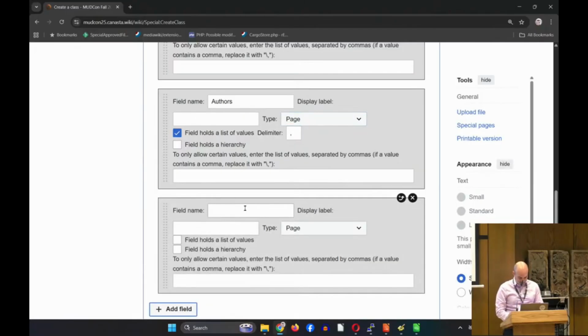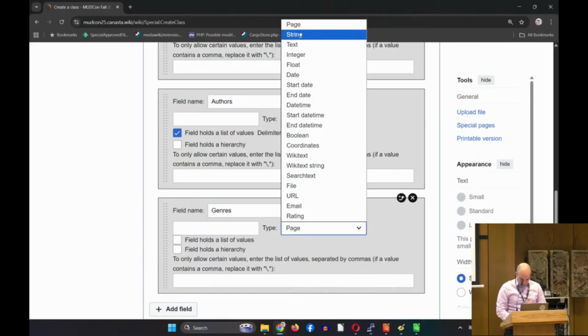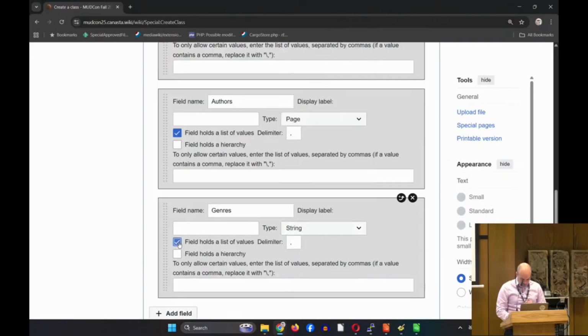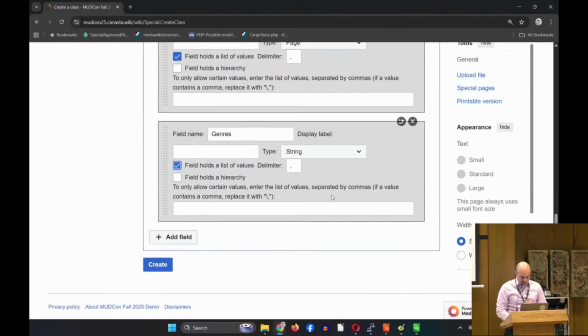Genre. Okay, sure. We can make this one a list too. So yeah, we're specifying that it's a list. Normally you'd want to have an infinite amount of genres, but just to show how it works, let's specify the list of allowed genres ahead of time. So I'll say sci-fi, mystery. What's a standard one? Western. Okay.